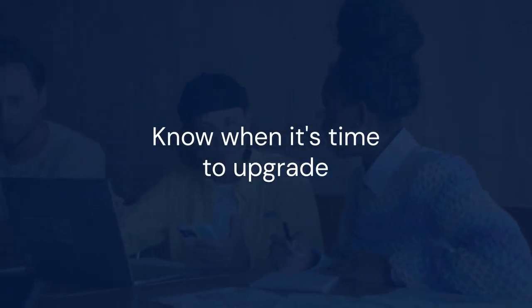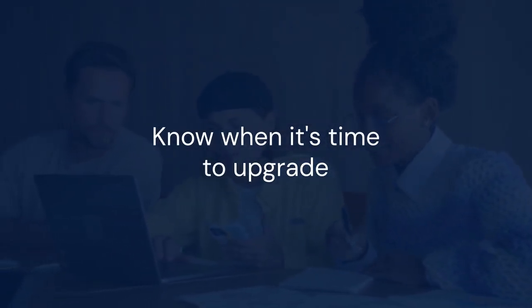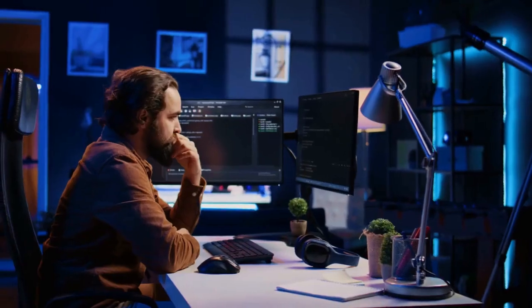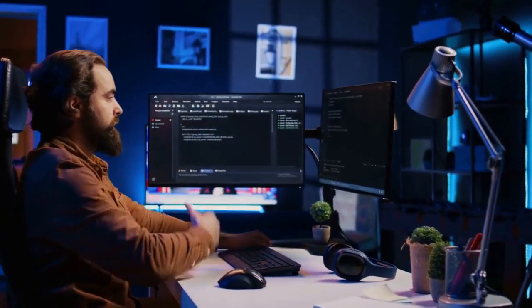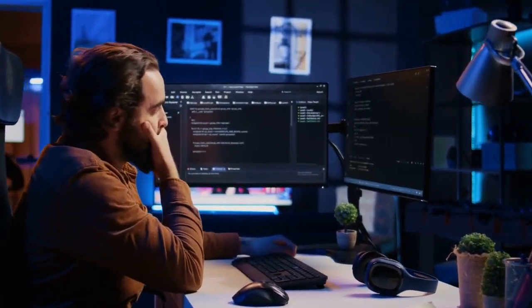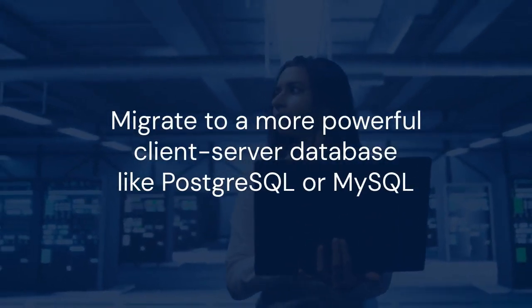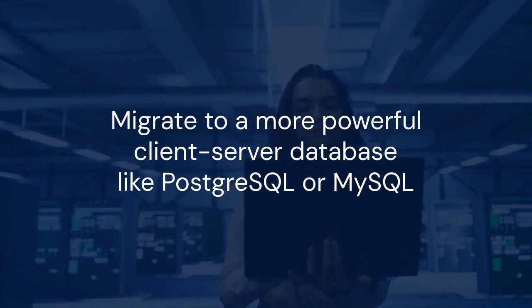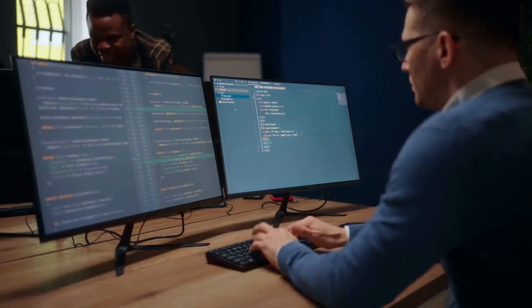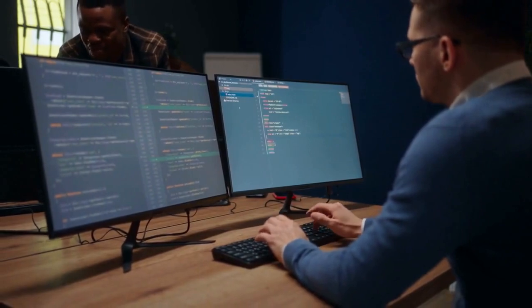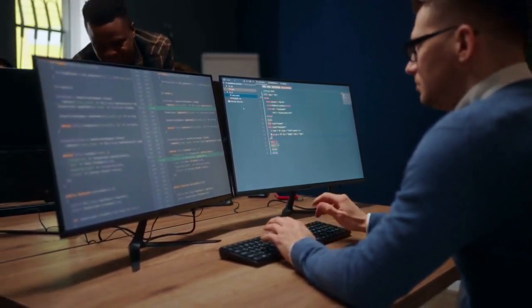Finally, and this is a big one, know when it's time to upgrade. SQLite is fantastic for development, testing, and small, low-traffic sites. But if your application is growing and you're constantly fighting lock errors, it's a clear sign that you've outgrown SQLite. At this point, you should seriously consider migrating to a more powerful client-server database like PostgreSQL or MySQL.